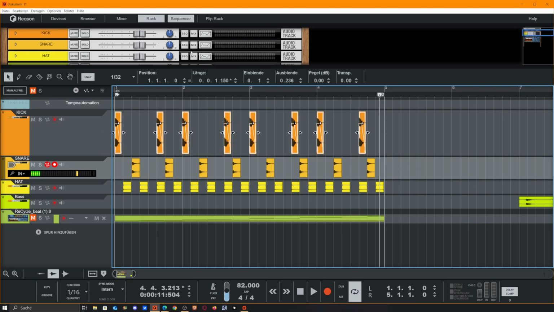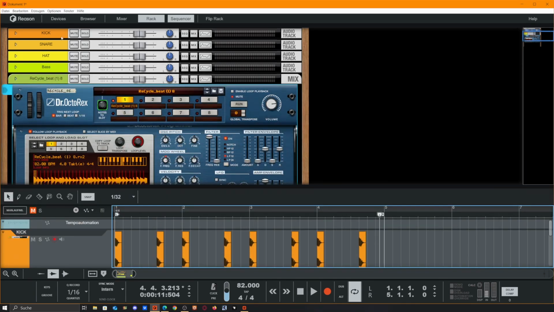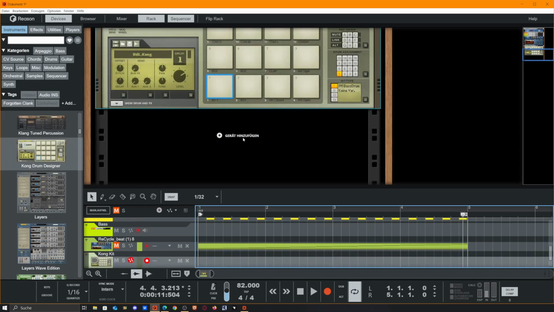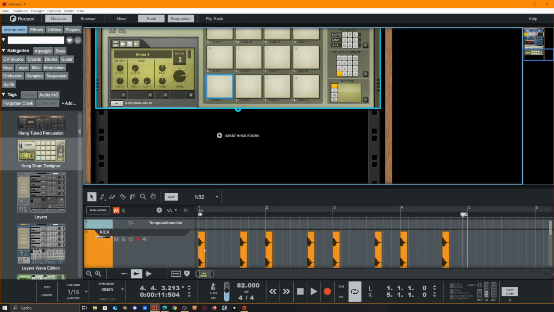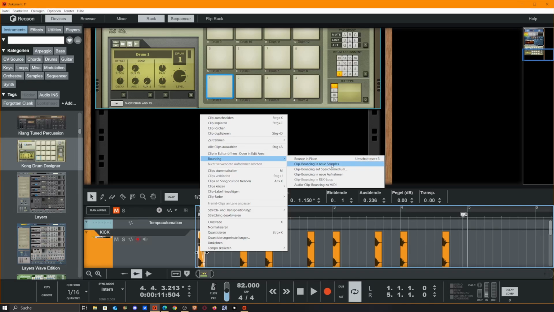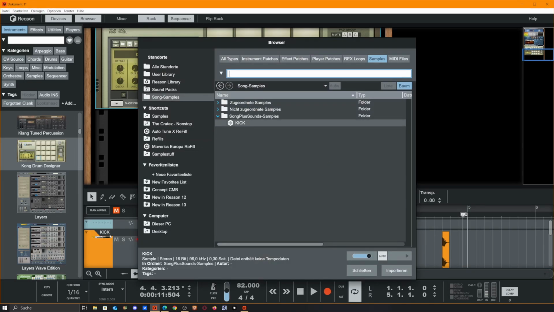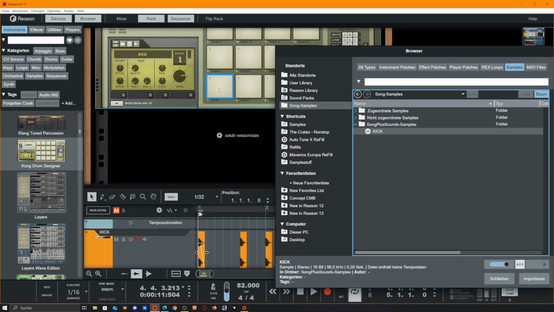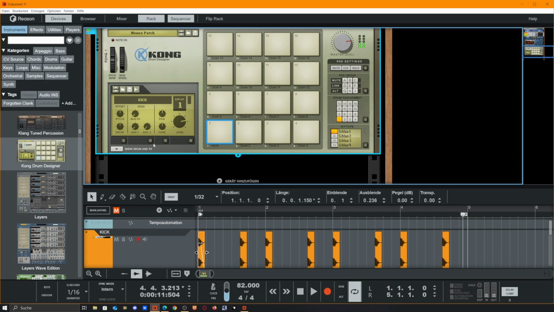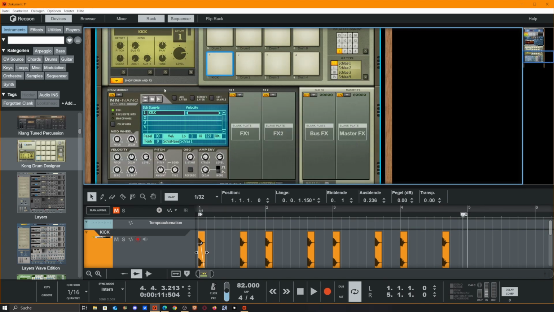You also could take the sample, import it into a Kong or a Redrum. So you just need to bounce this into a new sample, and it's already named kick, like our channel for that. And we could just import this by dragging into our Kong. And now there's the kick. You just need to raise the level here in NN Nano to 127, so the full velocity range gets played and the full level of the original sample gets played.